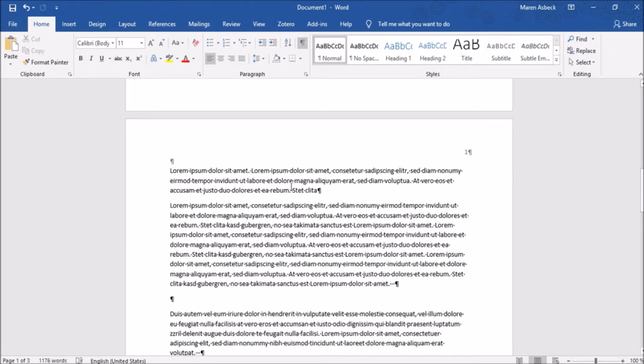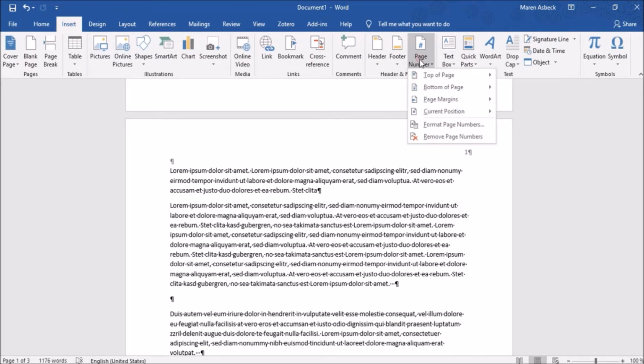To remove page numbers, go to the Insert tab, click Page Number and Remove Page Numbers. Since we now have different headers, you also have to do this step when you are on this page.